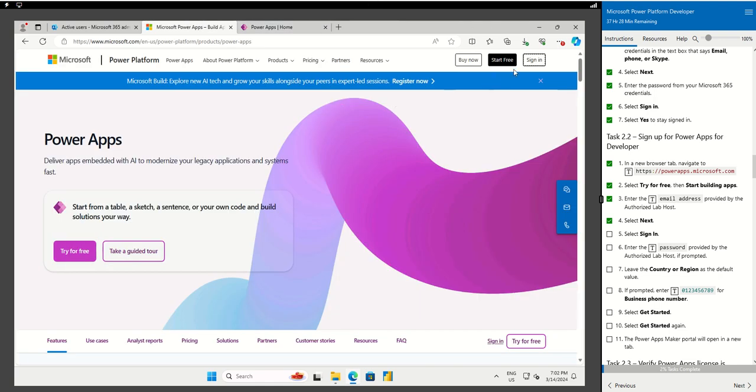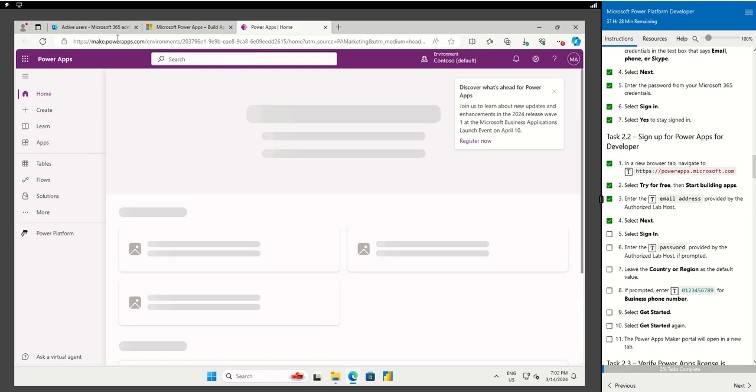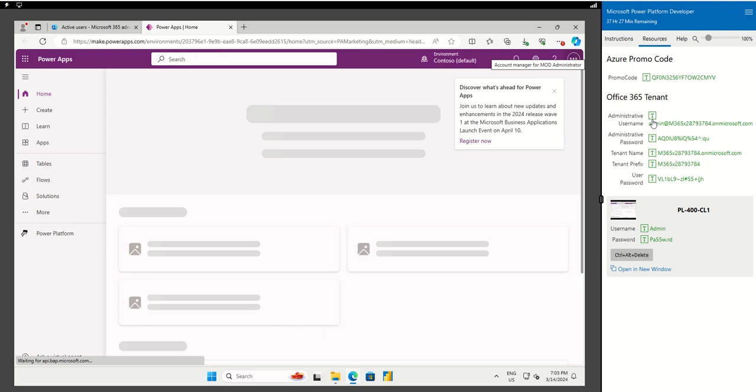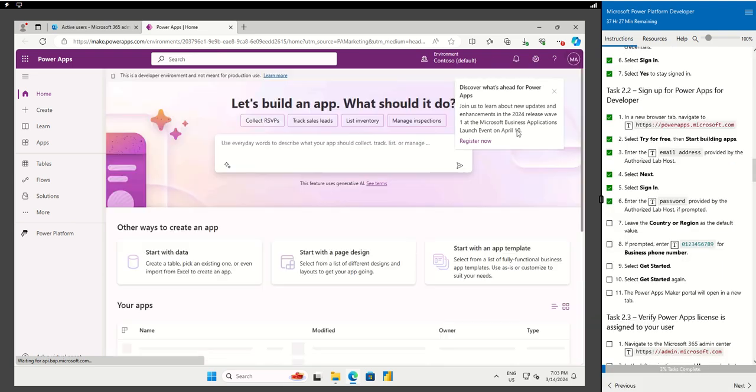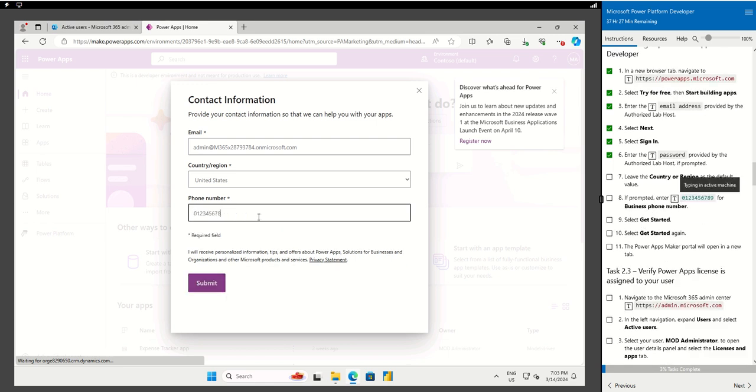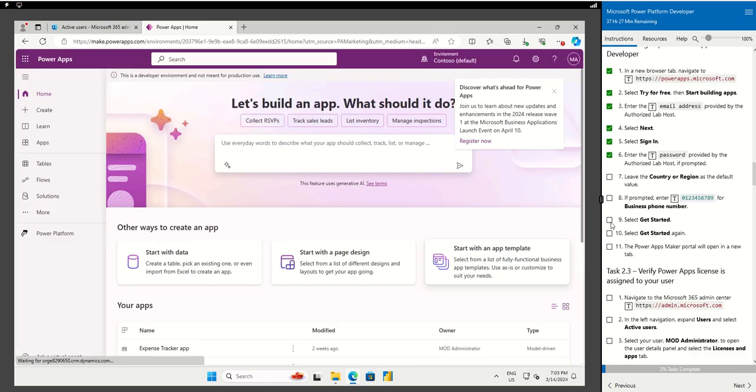Once the registration is completed, just click the sign in button or go to make.powerapps.com and sign in. So you don't need this anymore. If it prompts you for the user ID and password, put in this username and password. Otherwise, just continue. Now, it might ask you for the phone number. Just put some random phone number for now. Submit. And it's ready to get started.